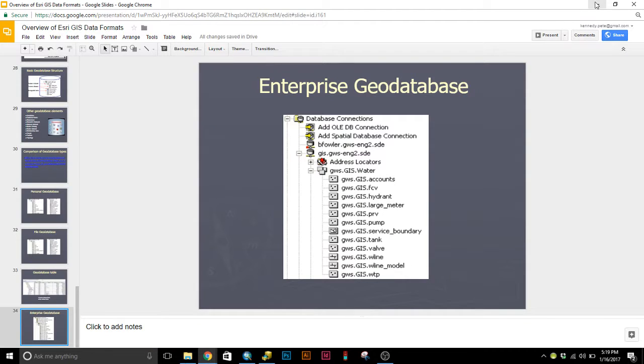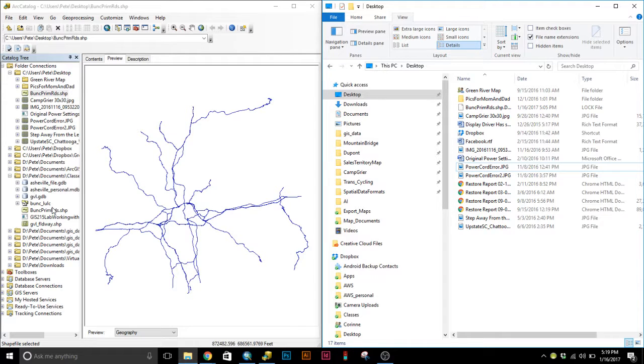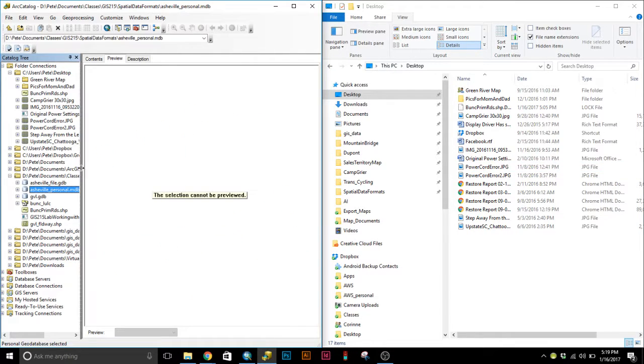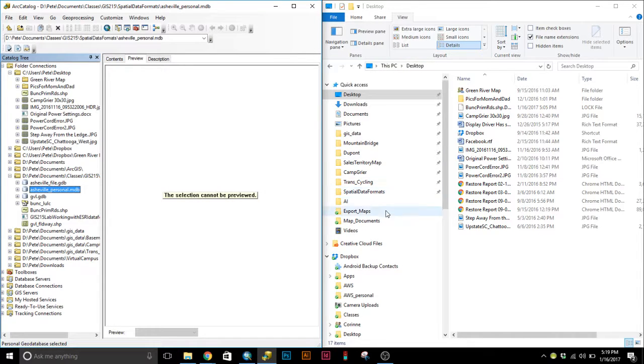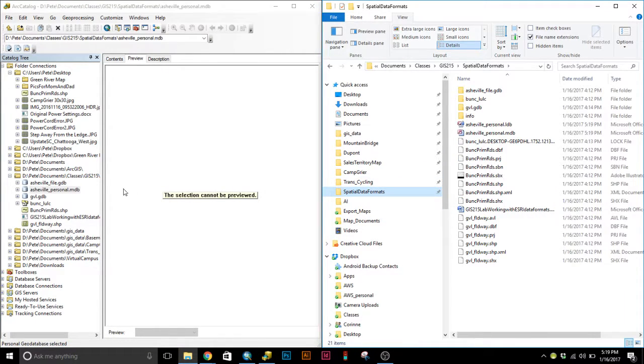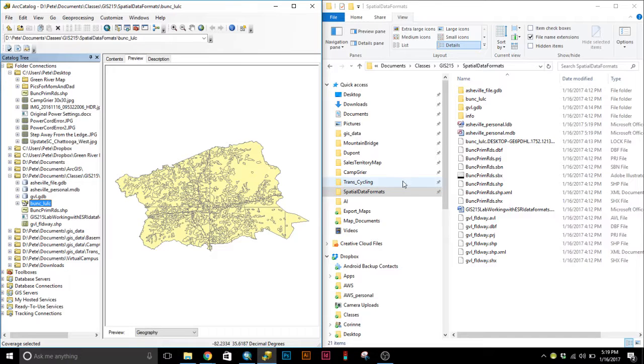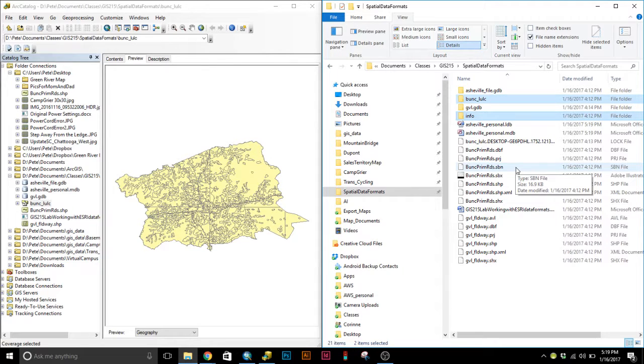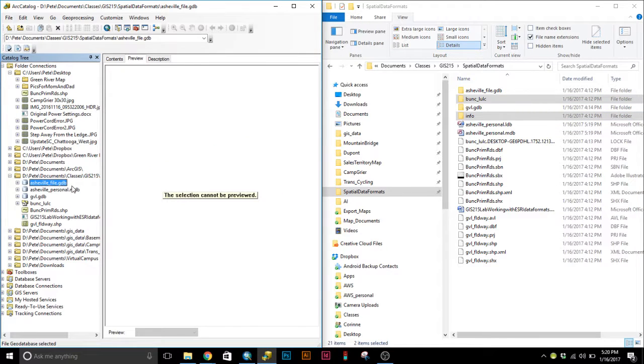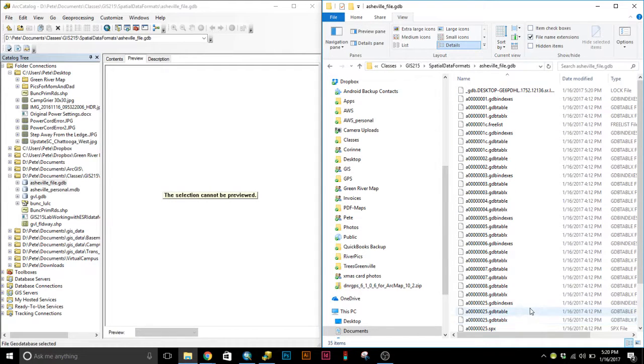So I want to give a quick look here at the databases and how they look in our catalog compared to how they look in Windows Explorer. Notice that our coverage here, although it looks like a coverage in our catalog, is actually this folder and this folder together in Windows Explorer. If you want to copy or manage a coverage, always do that in ArcCatalog. The file geodatabase, the .gdb, is this folder here with a bunch of binary files in it.